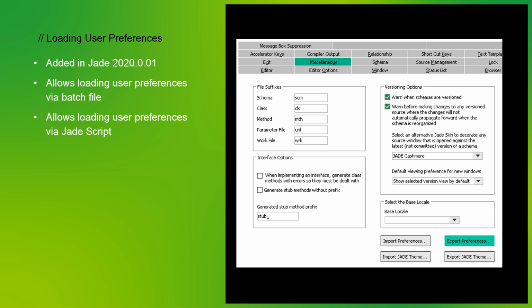There are two parameters, the user's name and the path to the file. Now you can even do this in a multi-user environment while that user is logged on, but the preferences will only take effect for newly created windows. So this is just a quick way to load up your preferences if you find yourself juggling Jade versions or systems.